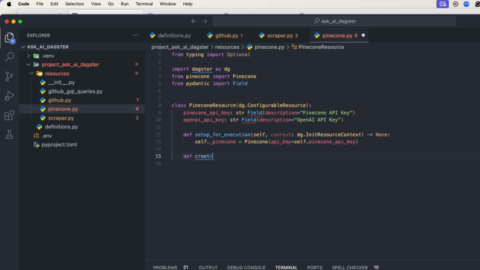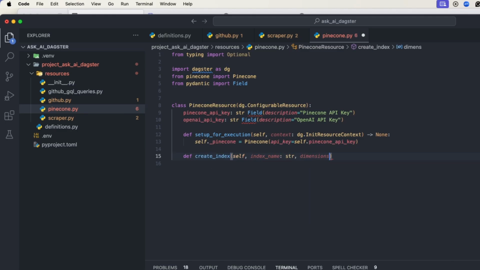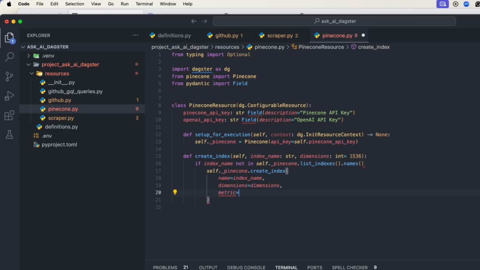And then the next thing we're going to do is create an index. Index roughly corresponds to the schema inside your vector database. And the dimensions correspond to how big your objects are within your index. So we're just creating an index if it doesn't exist, and then we're using cosine similarity for these. And we're also specifying where this Pinecone database is.